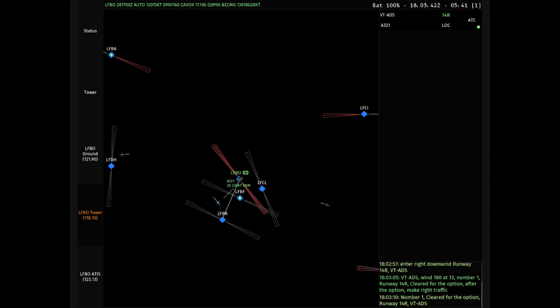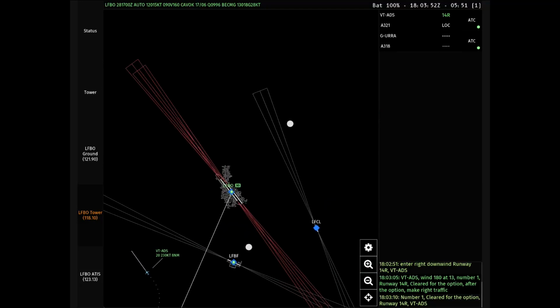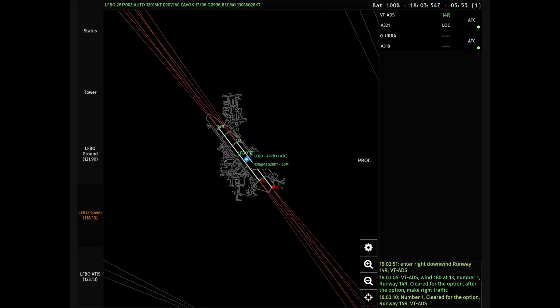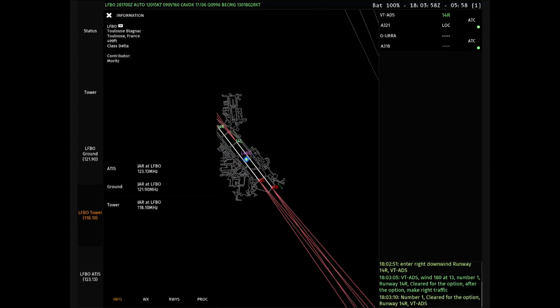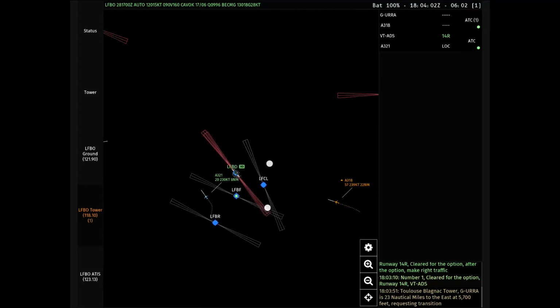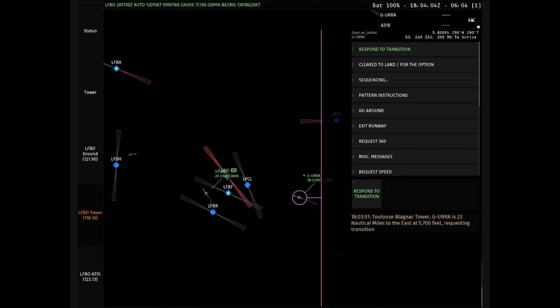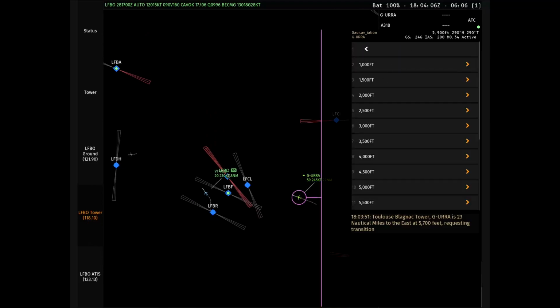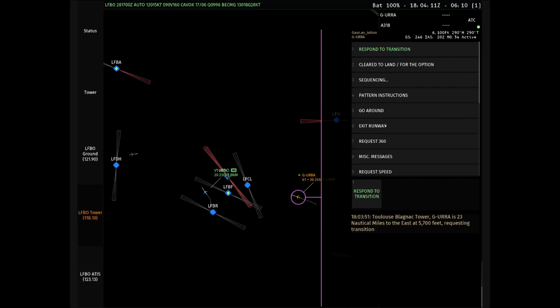The next aircraft to tune in will be Golf Uniform Romeo Romeo Alpha. In the event that they choose to request a transition, I want to make sure that I know my transition altitude. To calculate this, I will add 2,500 feet to the airport altitude, which in this case is 499 feet. Then I will round up to the nearest 500-foot increment, giving me my transition altitude of 3,000 feet. Miles to the east at 5,700 feet. Requesting transition.